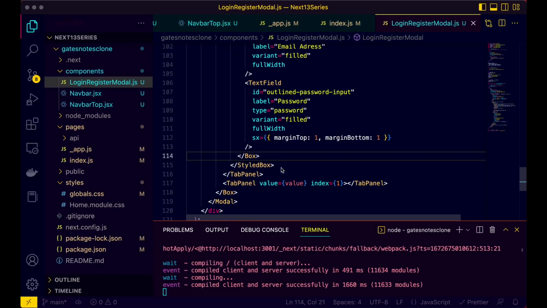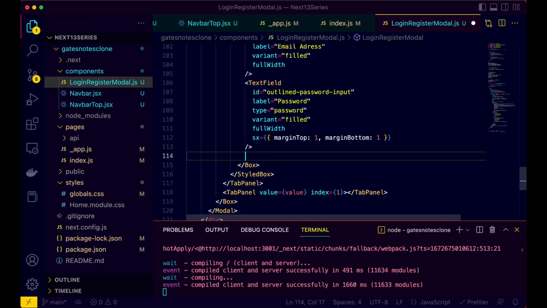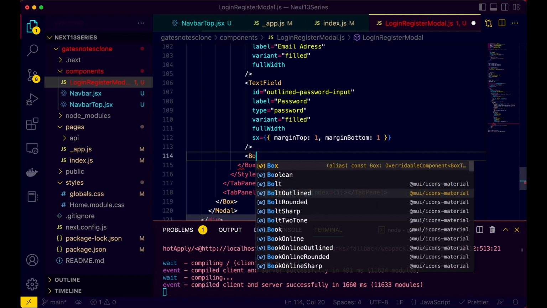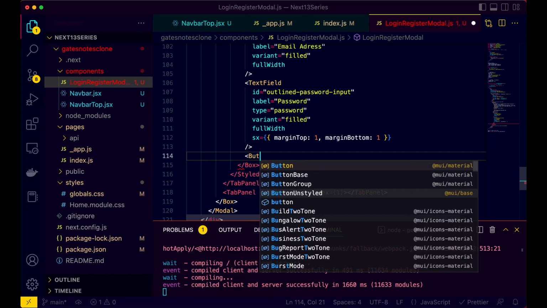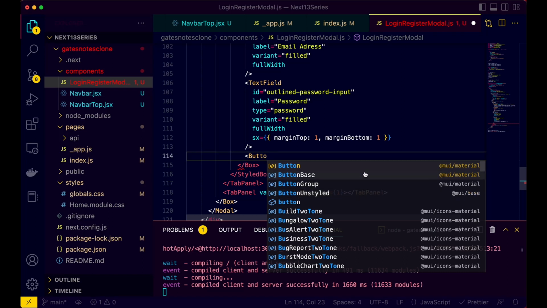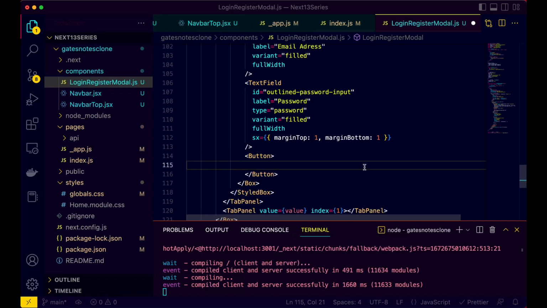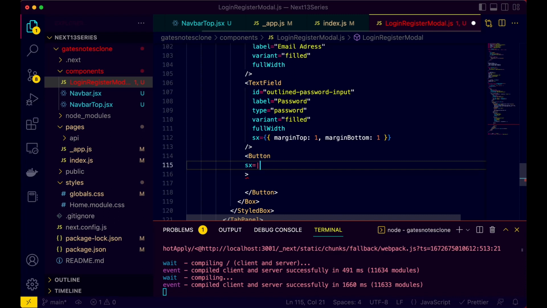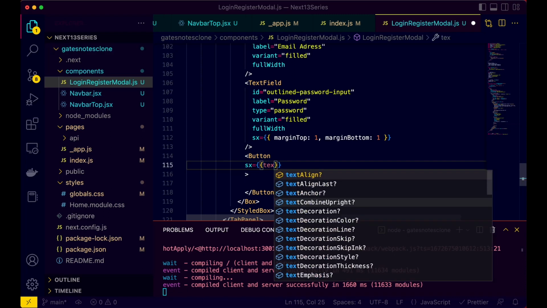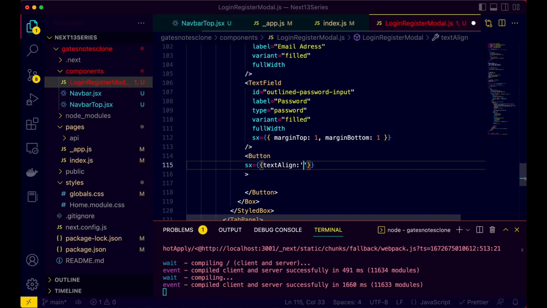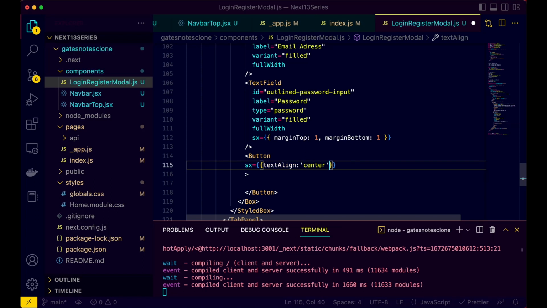Now for this, I'll go back here, and after this text field, we need a button. So let's import the button also from Material UI. So MUI material button, and we'll be using that here. And also for this, we need some SX, so we can design it as we want. So I'll say SX, and here we can define our CSS. So I'll say text align of this should be something like center, like that.